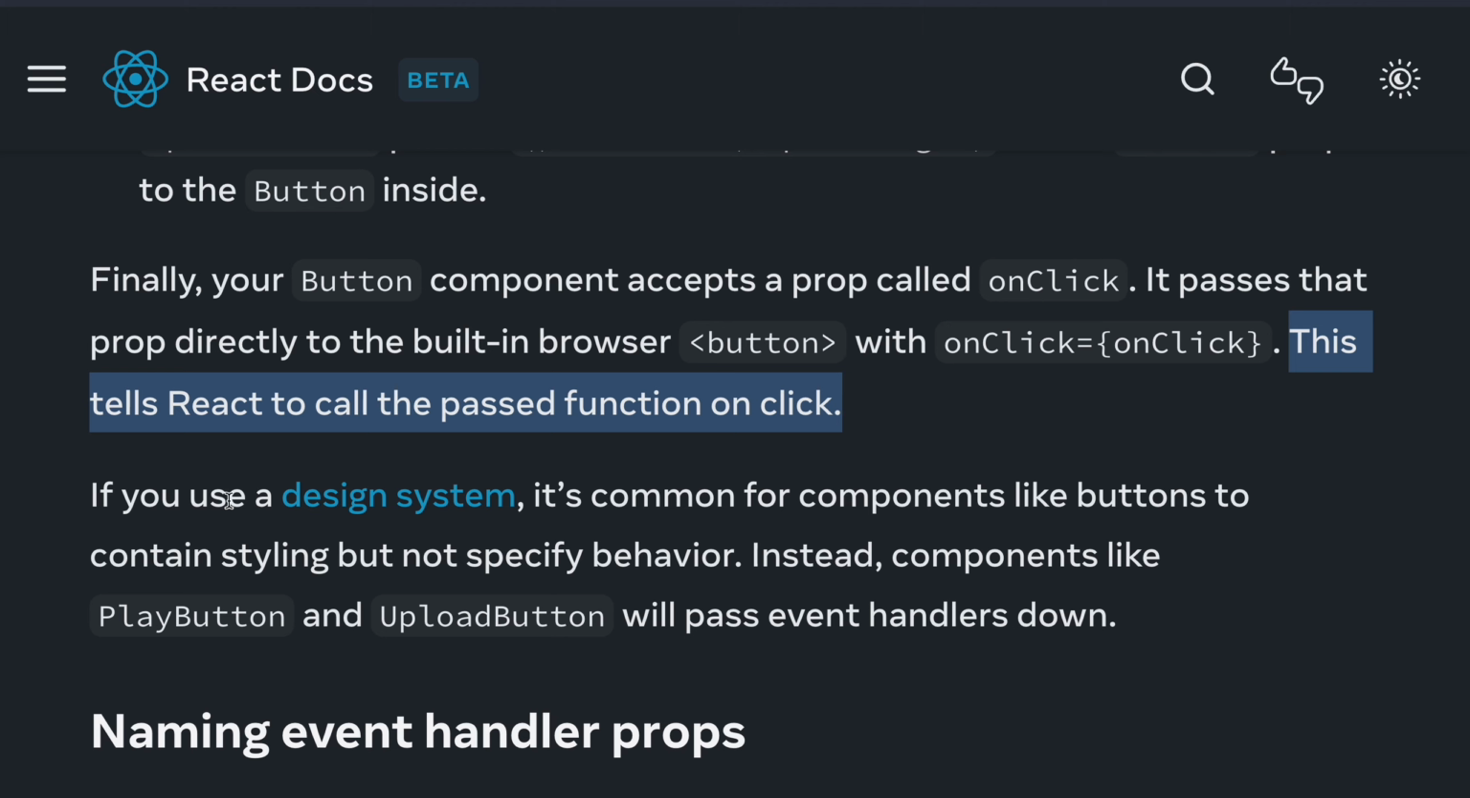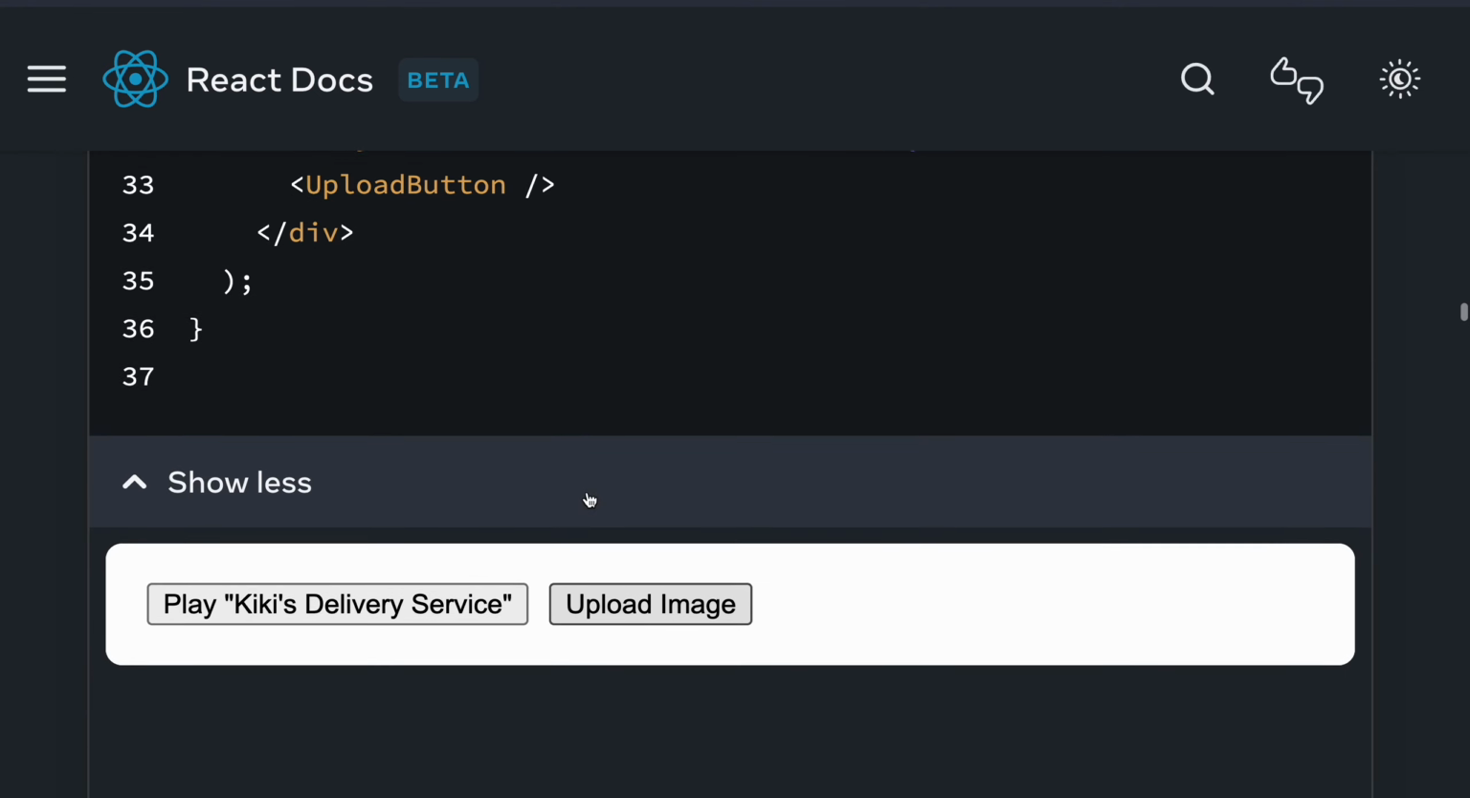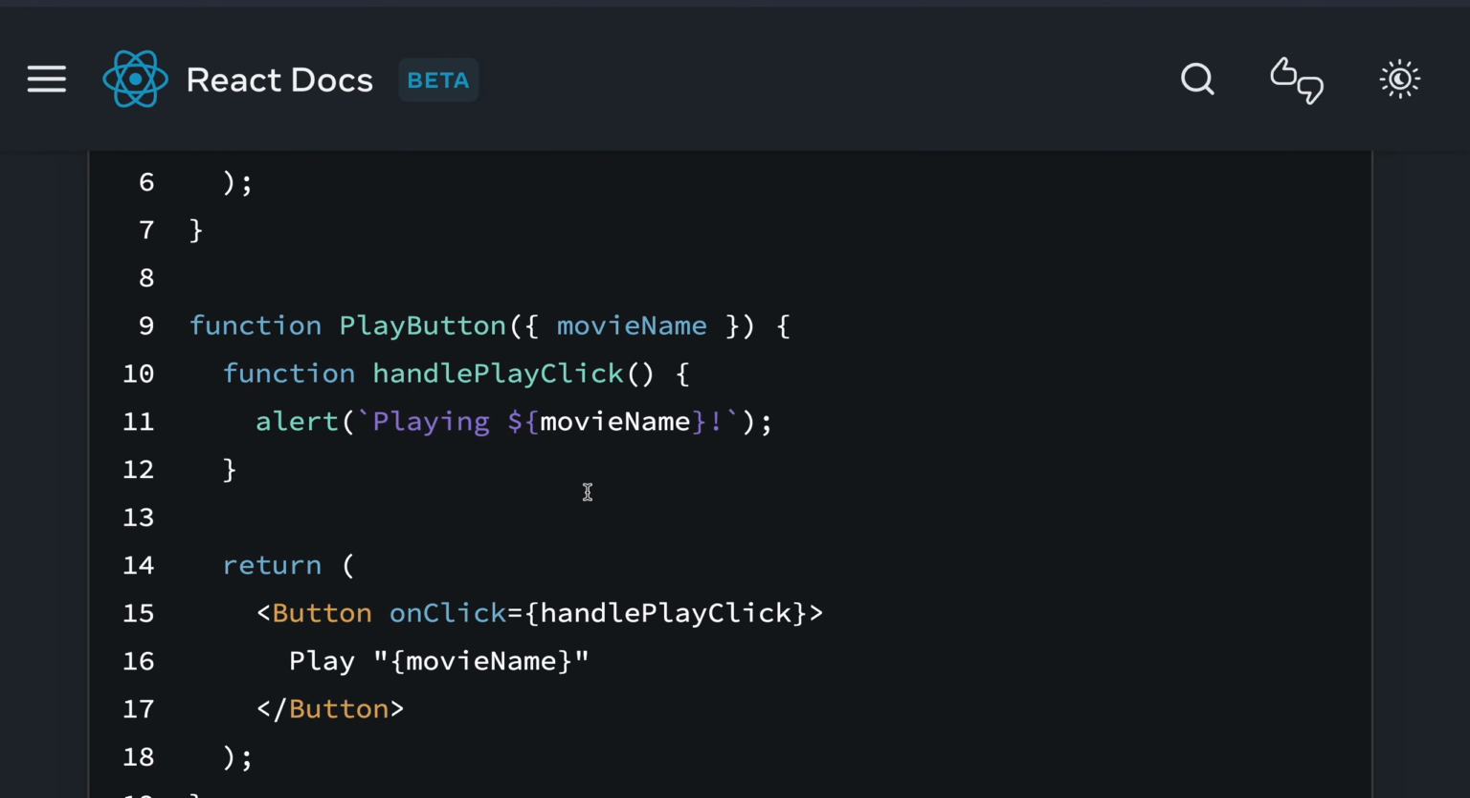If you use a design system, it's common for a component like button to contain styling but not a specific behavior. Instead, components like play button and upload button will pass event handlers. So basically if you use a design system, you will have a component solely based on button.